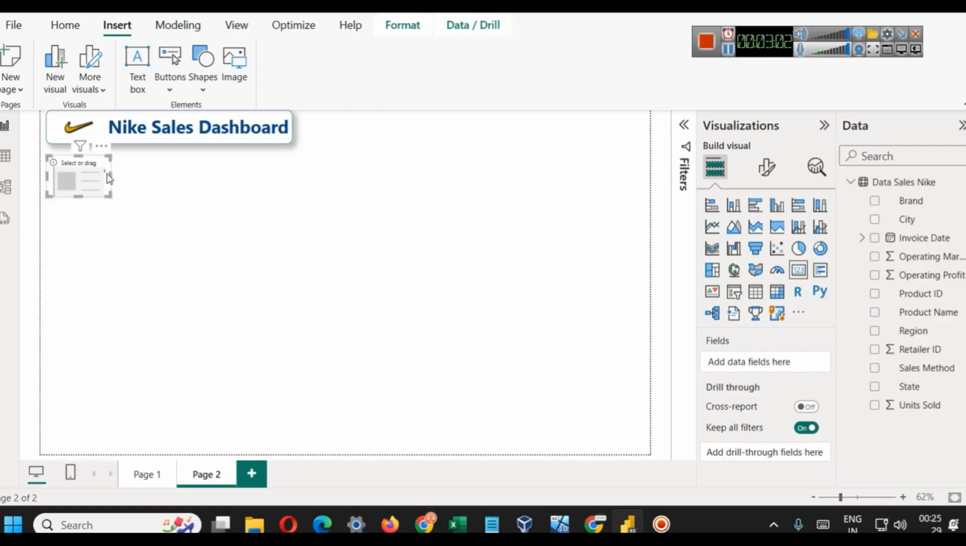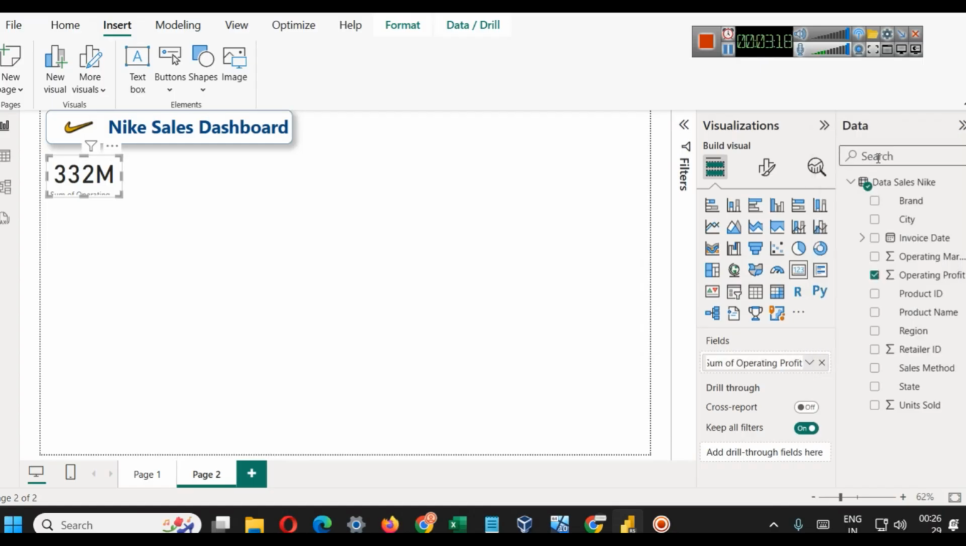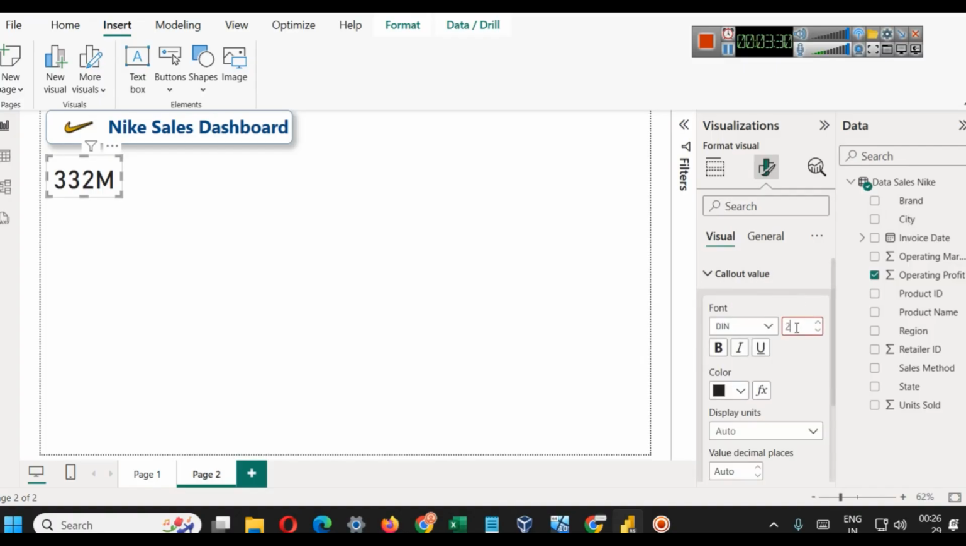Let's say we have to use three different KPIs. First of all, let's say what is the overall operating margin or operating profit. So we will add it here. It will show us sum of profit margin. That is okay. So we will simply write operating profit here, or total operating profit. Here category label we will disable. Call out value, let's choose 25 as the call out value. Maybe too small, we can bring 30 here.